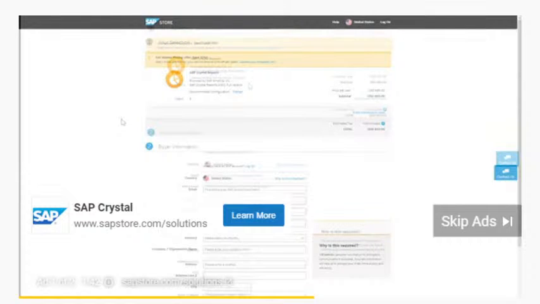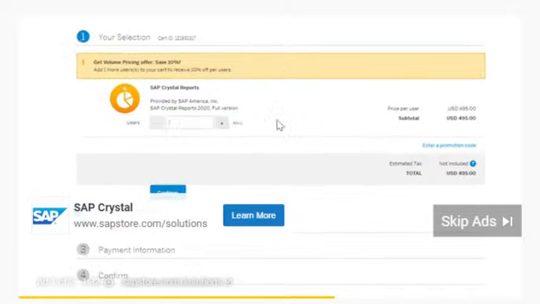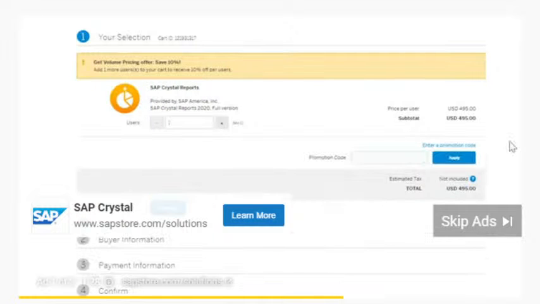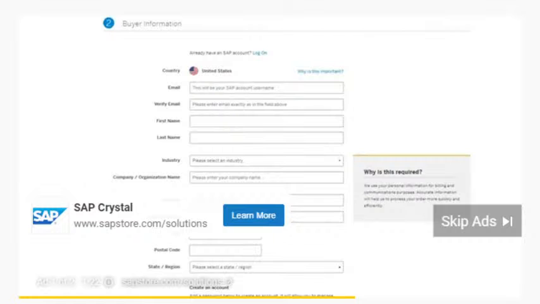Your shopping cart will look like this. It displays your product selection and you can buy additional user licenses by clicking on Change Configuration. If you happen to have a coupon code, enter it here and the new amount will be automatically calculated. On the buyer information section, you will need to insert your contact details and your billing address.